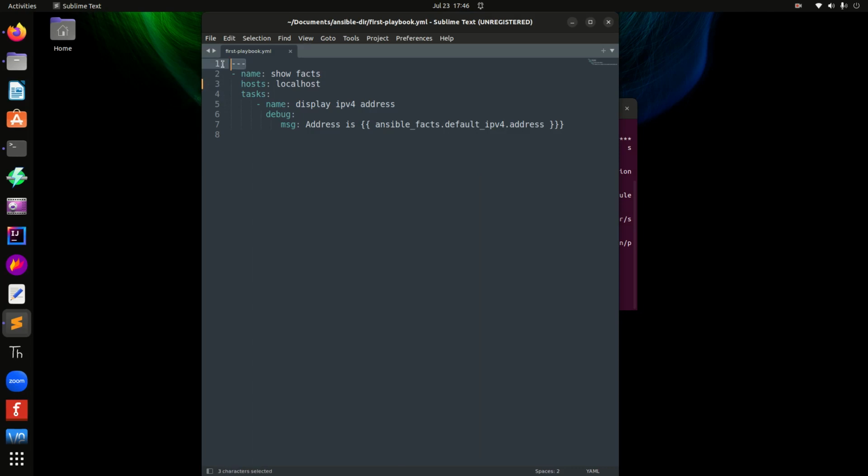So we have 3 hyphens. And here we have a name. In this case, the name is showfacts. Then we have hosts. I'll talk more about this in a bit. Now, this references the hosts in our host file, which I'll show you. In this case, it's just localhost. Localhost will work with Ansible.